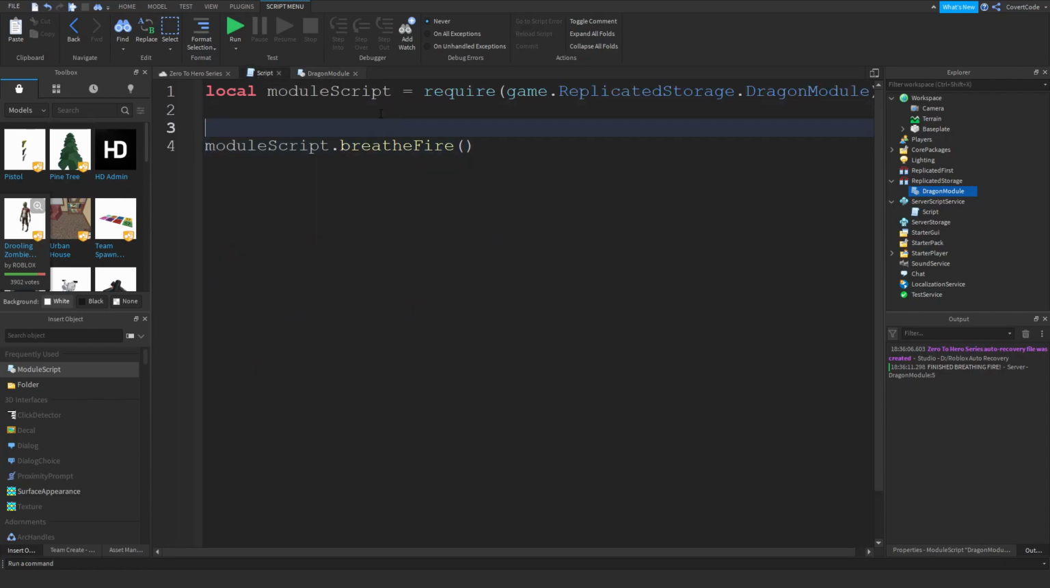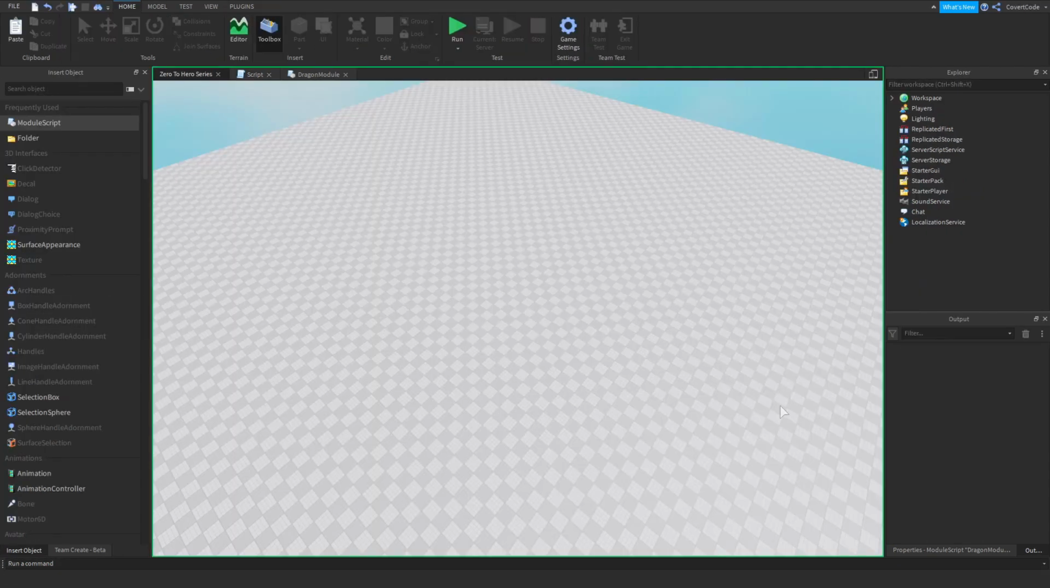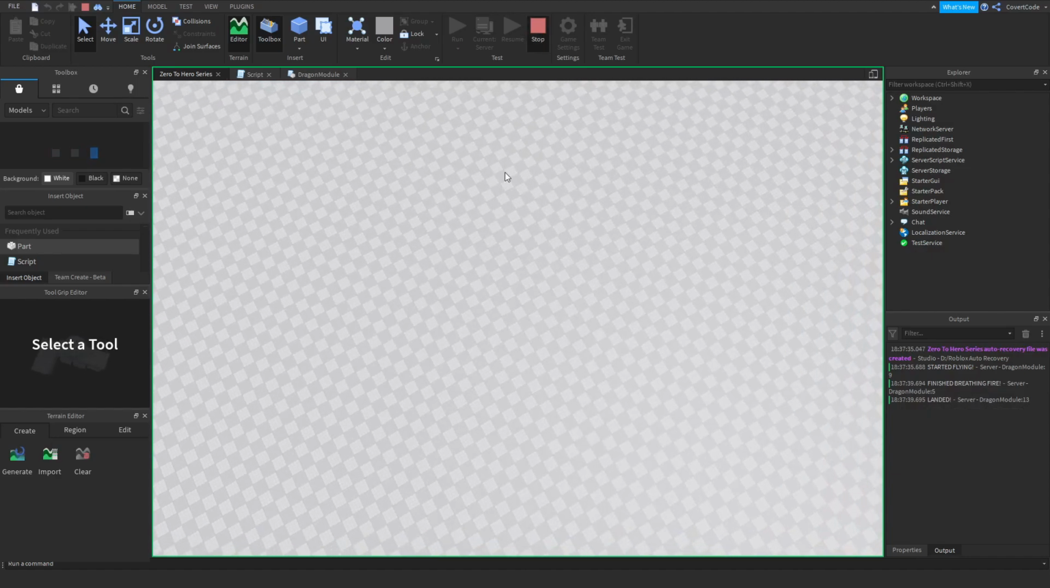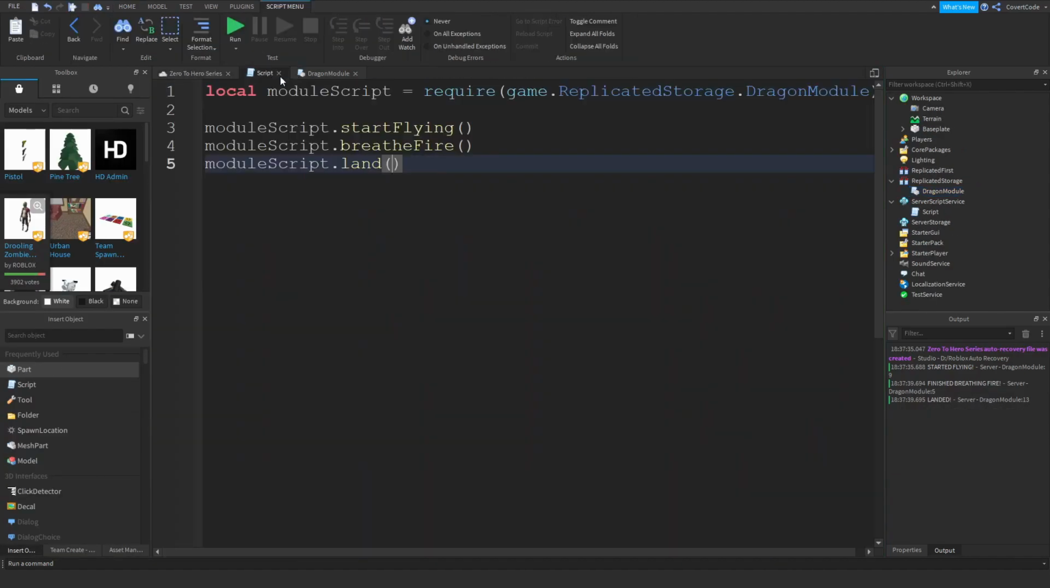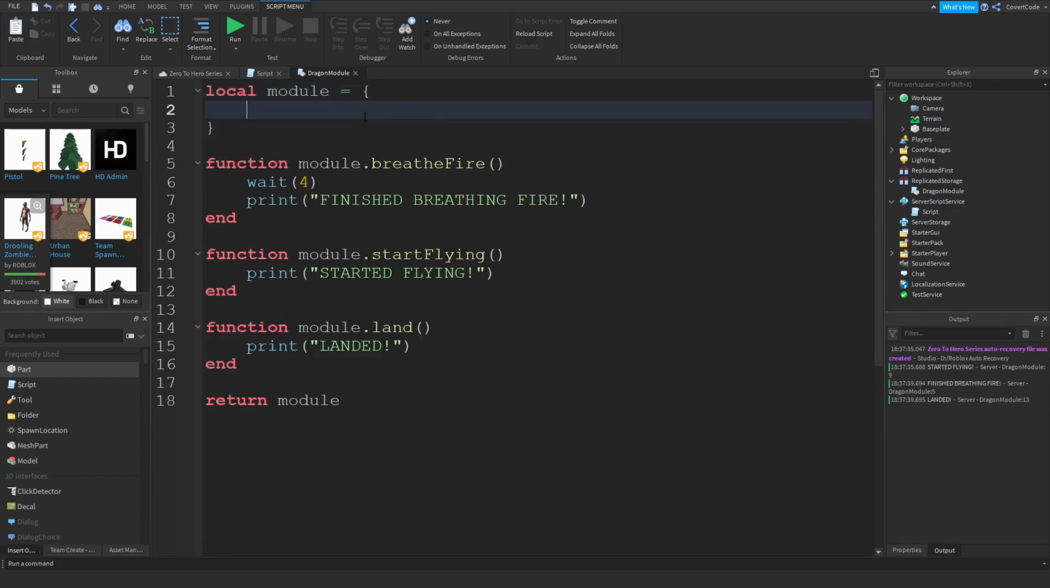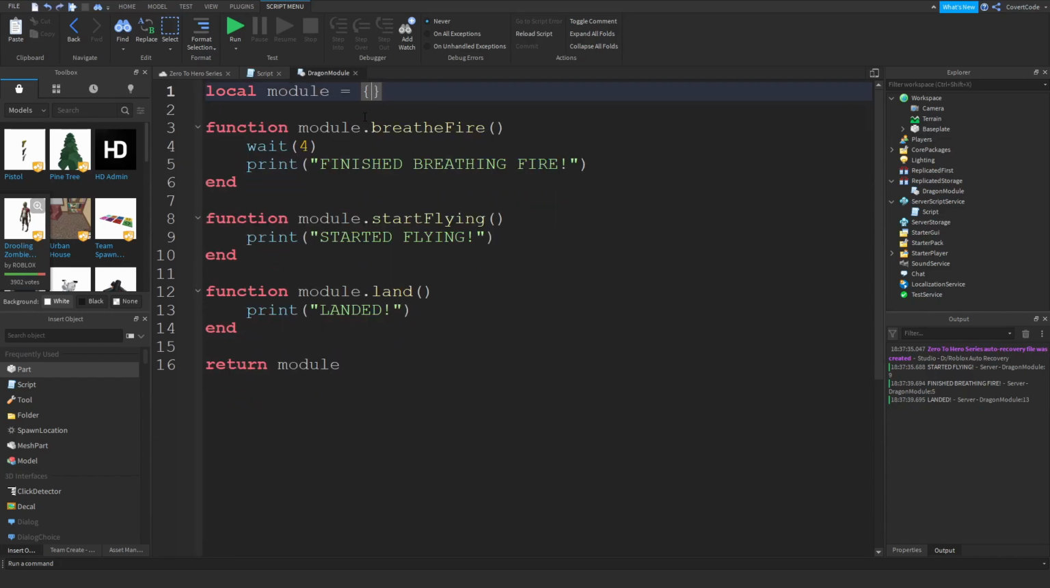So let's just say module script.start flying. And then you're gonna breathe fire, and then you're gonna land. I'm just going to press run, and here we go. It started flying, it finished breathing fire, and it landed. So essentially the key takeaway is just requiring, and that you can actually have functions bound to the module script, and you can have this return an entire list of things describing something else, like a shop, for example.